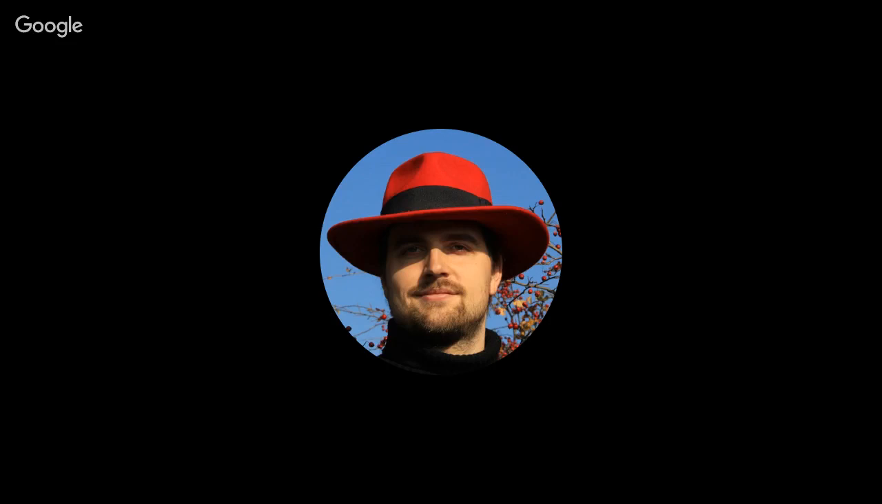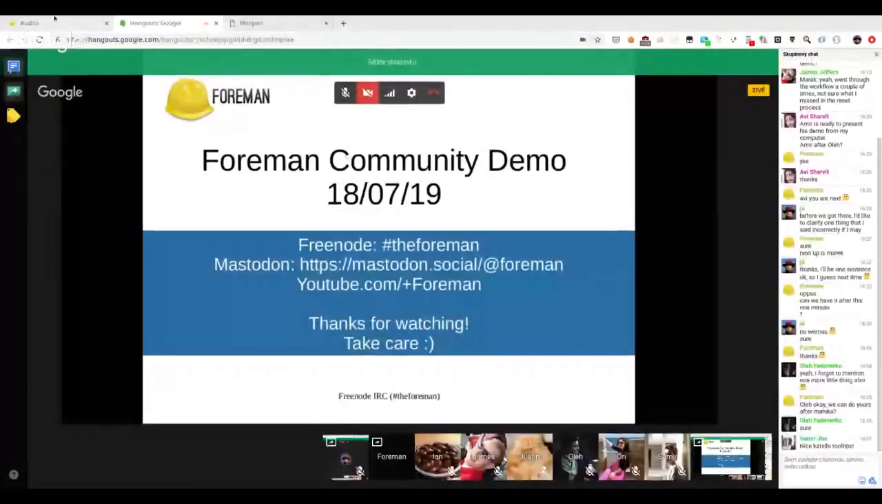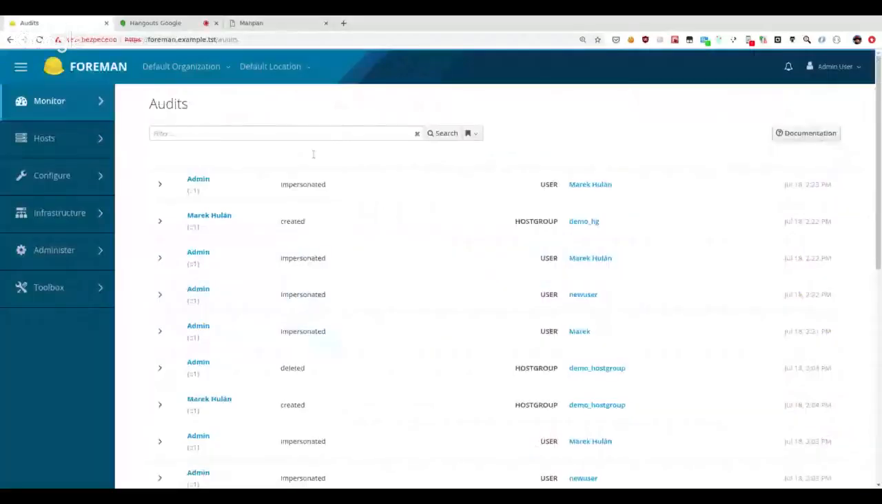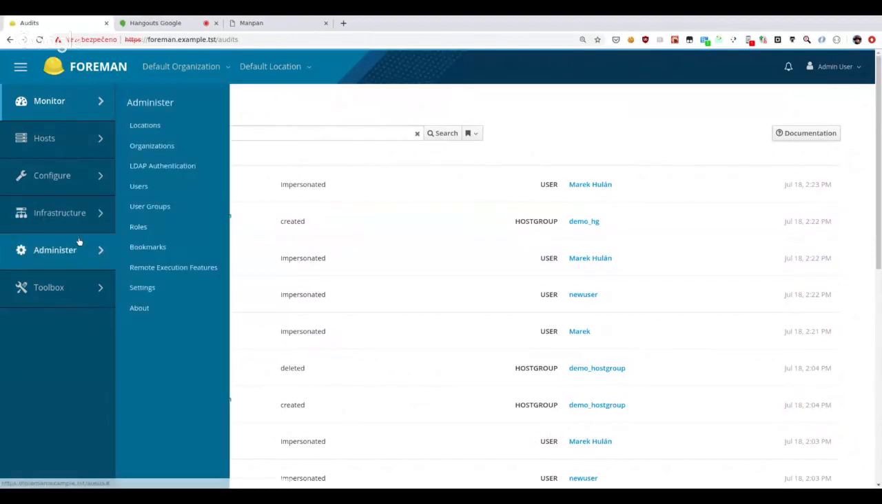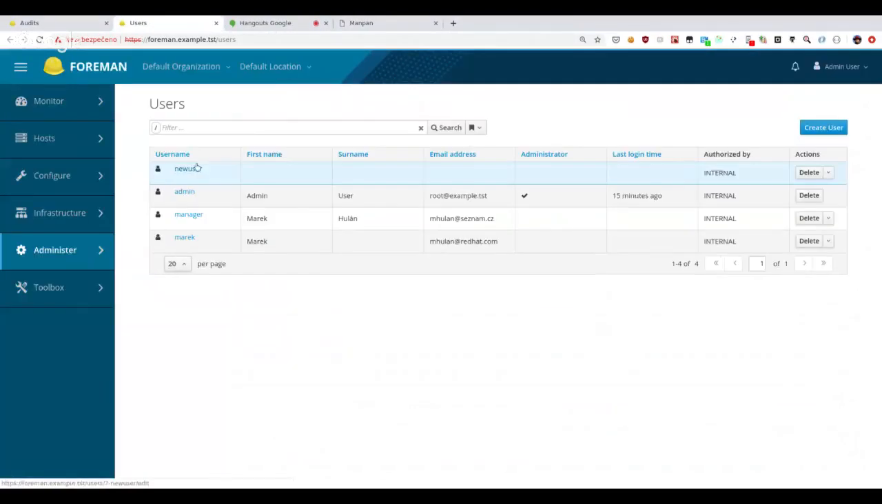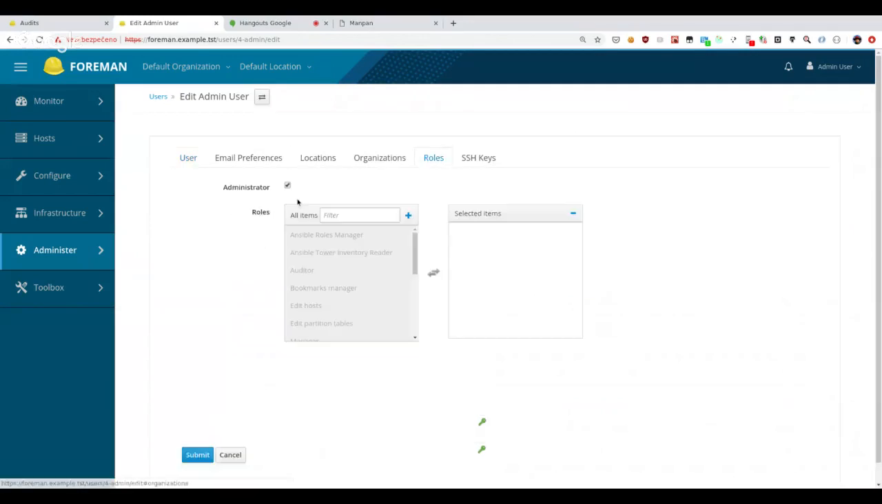I'm sorry for stealing the microphone again, but I realized just after the demo that I misinformed about one thing, which is that there is no permission for the impersonation itself. Only administrators can do that. For those who don't know, we have users who are admins, you can tell by the flag, and they need to be explicitly set as administrators here in the roles. So only those who are administrators can actually do the impersonation. There's no permission for that.